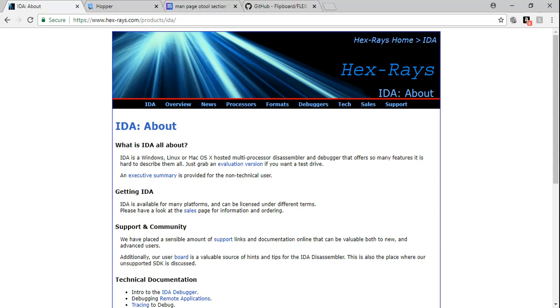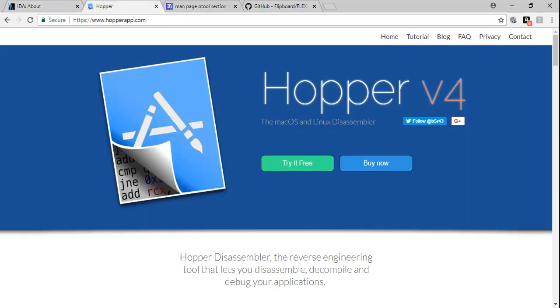By far, one of the most popular disassemblers out there is IDA Pro. It is used by many security researchers and many security professionals, but the problem is it's not free and it's actually quite expensive. Now another tool is Hopper. It is not free, and it allows you to disassemble and perform static analysis of executable files and applications.